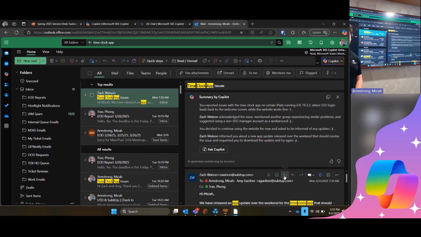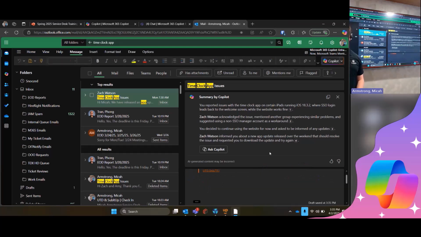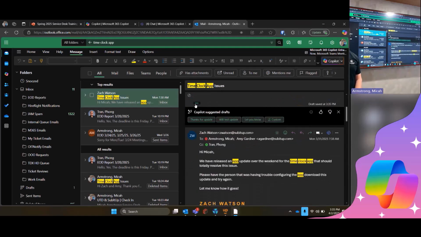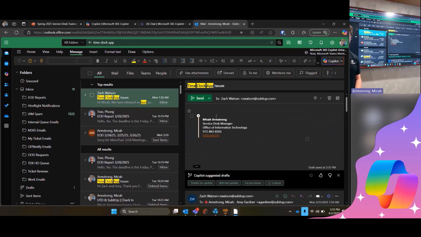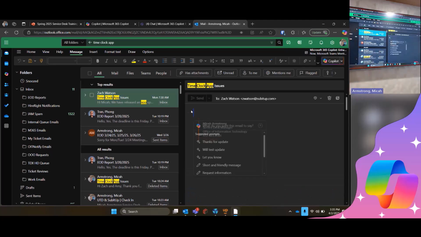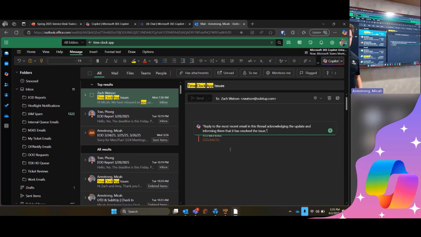But say I then want to reply to that. I can reply, and when I am replying, close this. I've got more space. Apologize if this is small for y'all, but when I'm replying, I've got this little open Copilot button. So I can click on that. It says, what do you want it to say? And so I'll type in that prompt: reply to the most recent email in this thread, acknowledging the update and informing them that it has resolved the issue that we are facing.